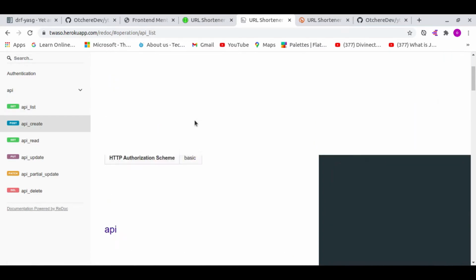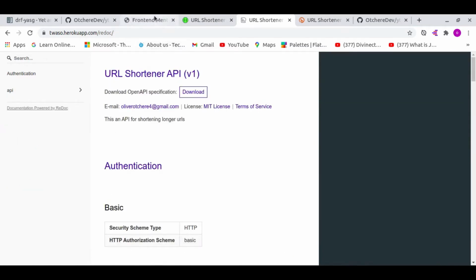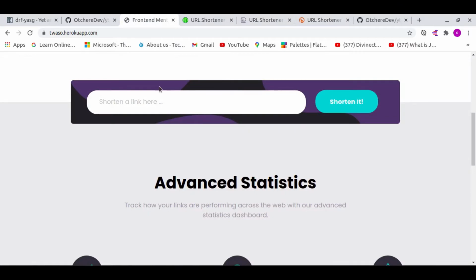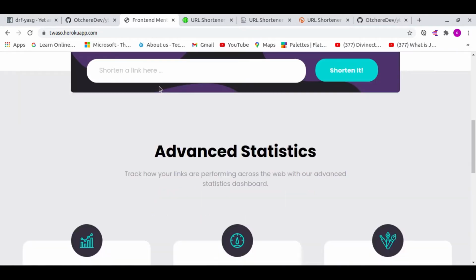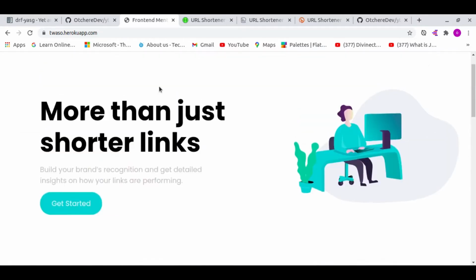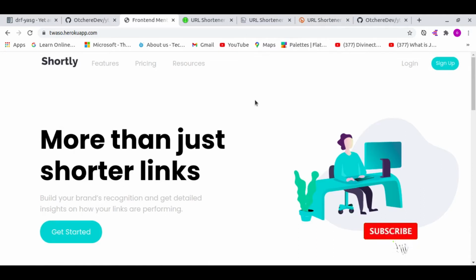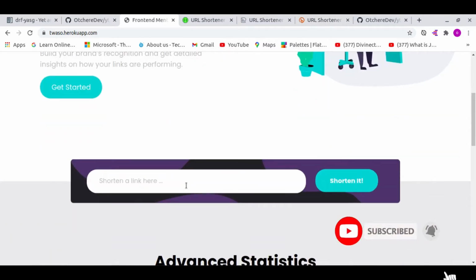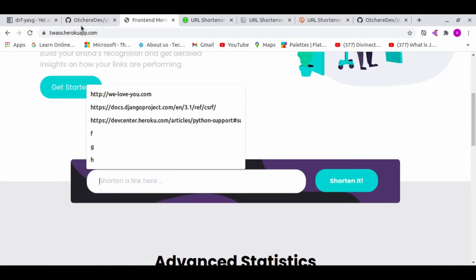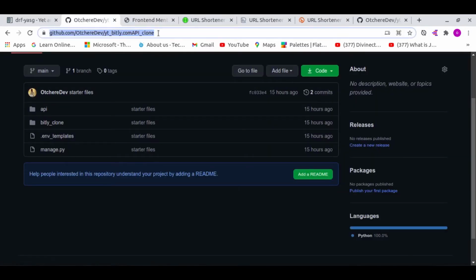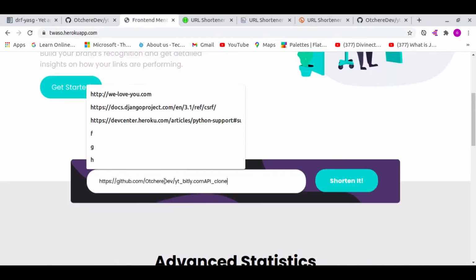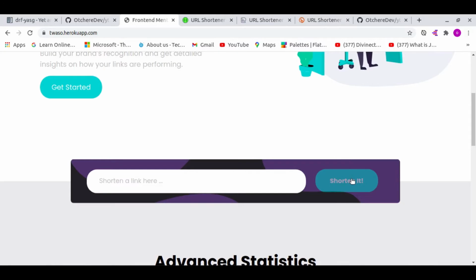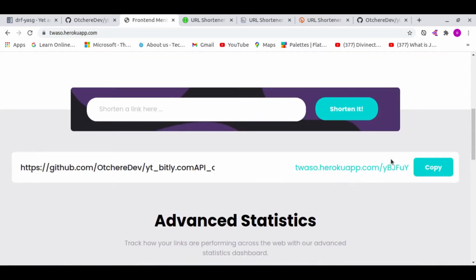But let me show you how I have used the API. Okay, so I built this static front end app which consumes the API. So it basically does what bit.ly also does. Okay, so this is where we will shorten ours. So let's go grab the same URL. Copy this and let's paste it here, and let's click shorten. Give it a few seconds. You see it shortens it and gives us a shortened version of it.